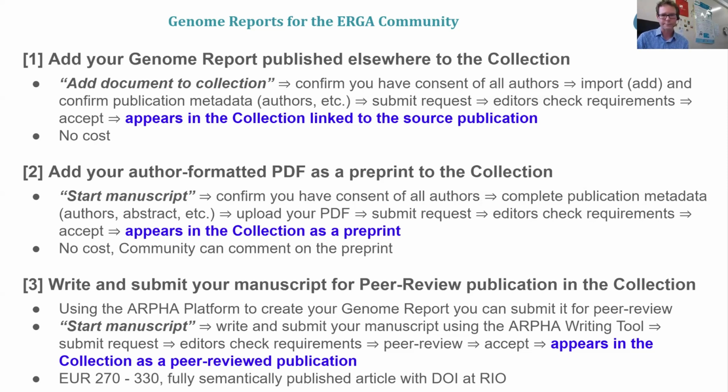And I guess as things kind of progress and we see how the community is using this resource, if there are many of us, we might be able to go back to the journal and try to negotiate to even decrease that a little bit further. So those are the 3 avenues, if you like.